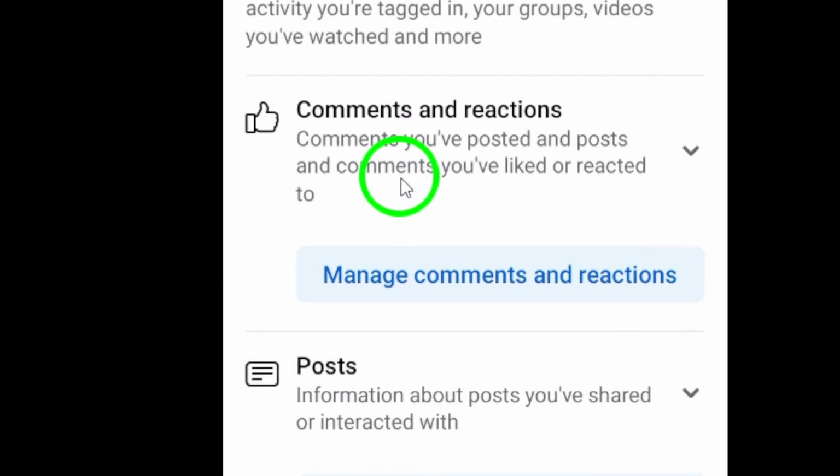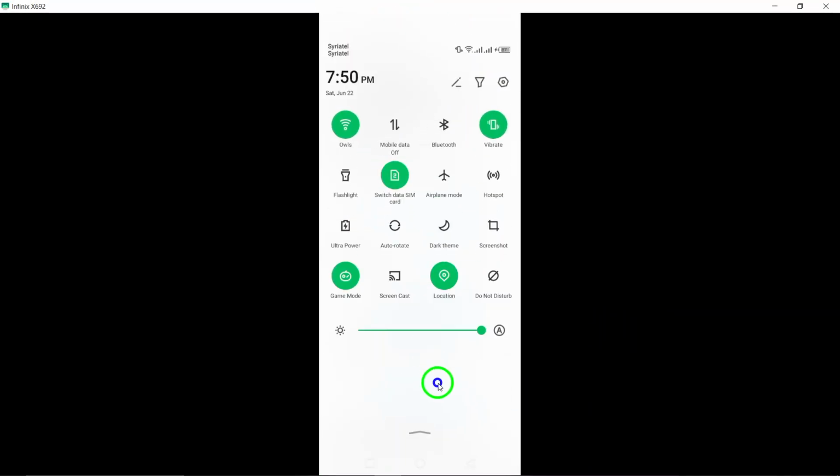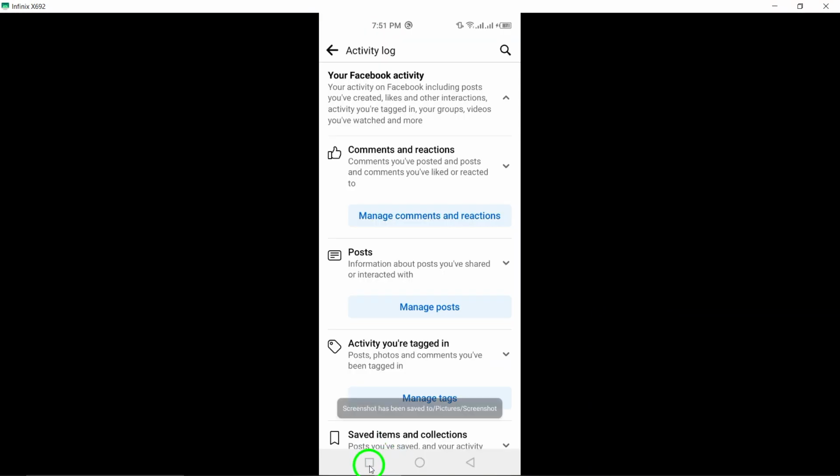And there you have it. You can now easily open and view your recent activity on Facebook using your Android device.